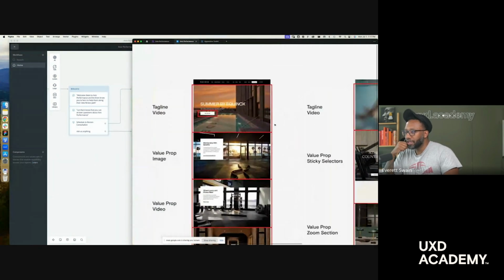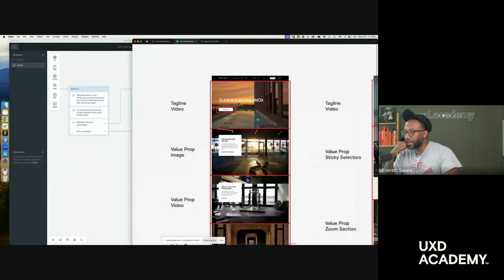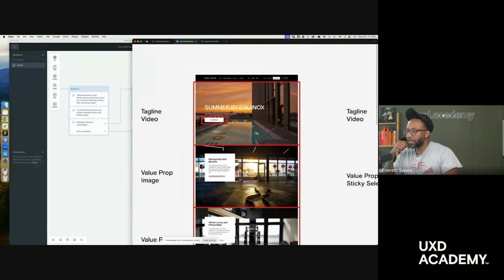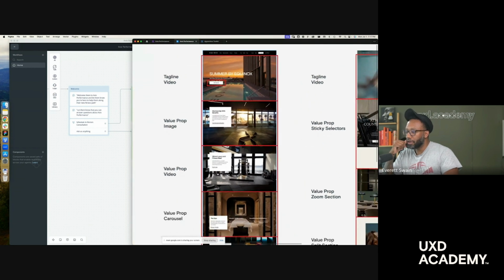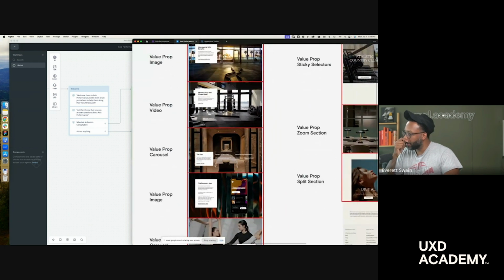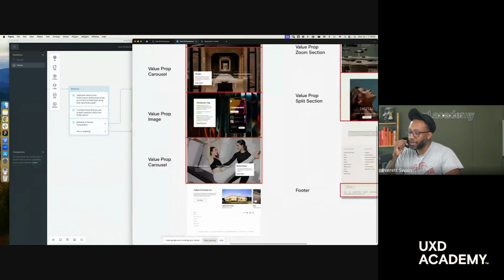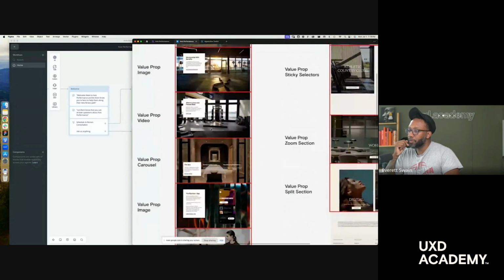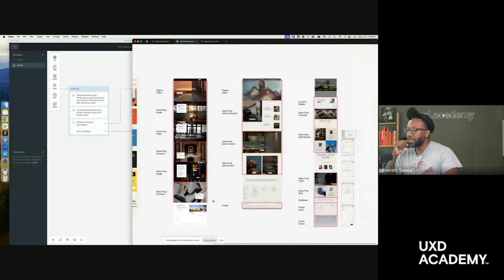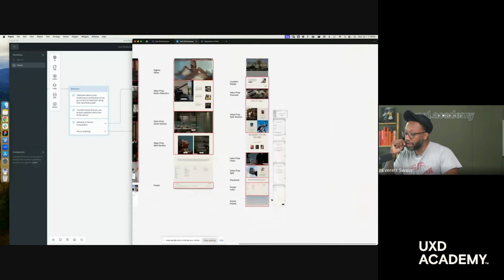Now this is Equinox and then Lifetime. Equinox does this nice alternating pattern where they start off with a video, then an image, a video, and then an image or a carousel of some sort. Image, carousel. So they have a good pattern here. So this is the inspiration and I just took from this, right?